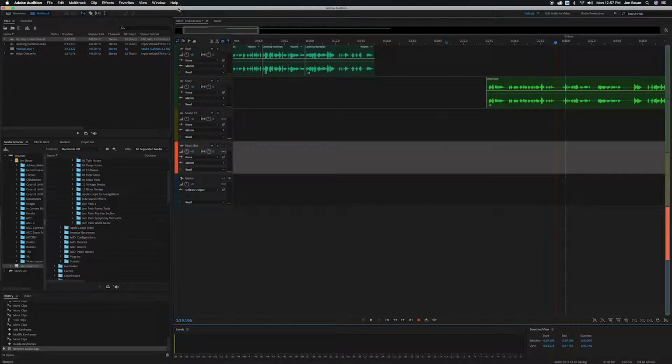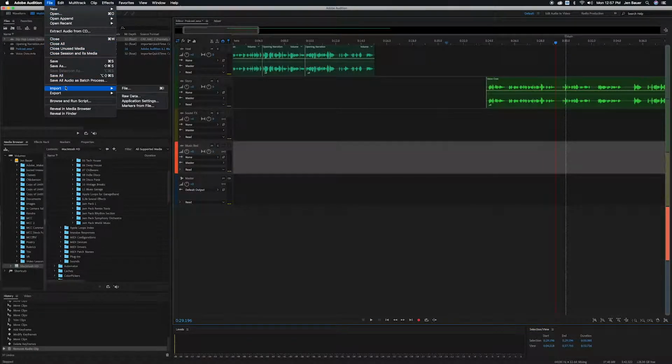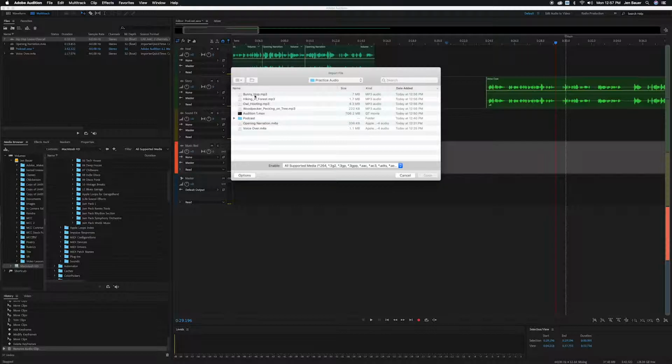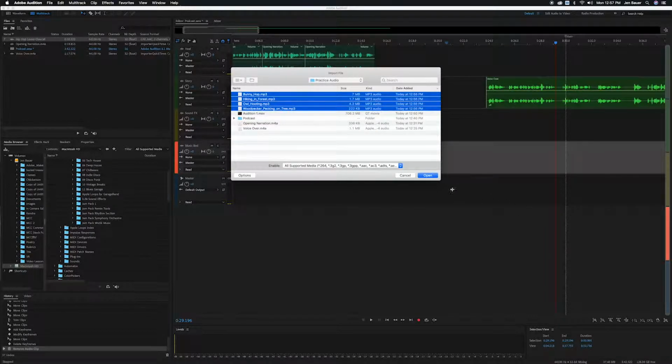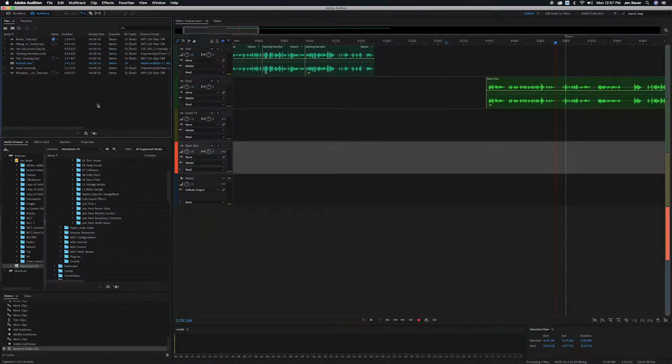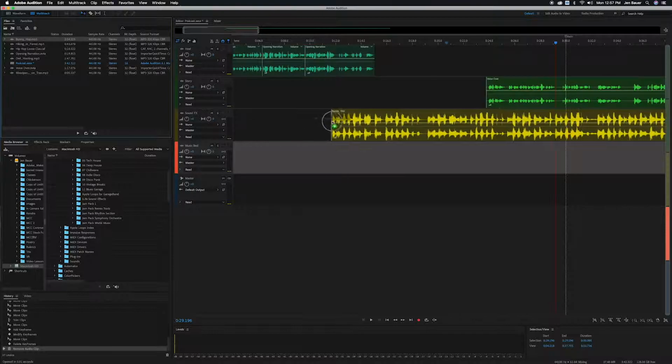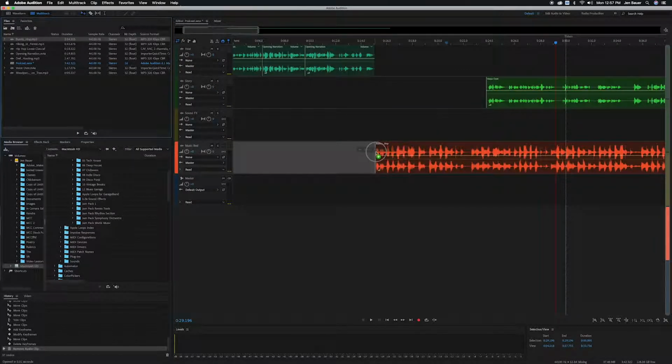So now that I've gone and I've moved them into my folder, I can do File Import just like I have before and bring those files in. And I can start playing with them in my project. So let's go ahead and we'll bring in our bunny hop song. I'm going to bring it down to the music bed track.